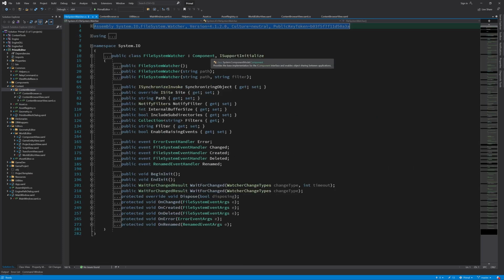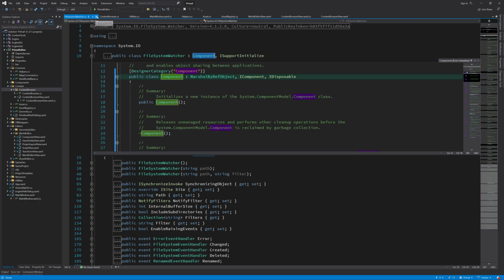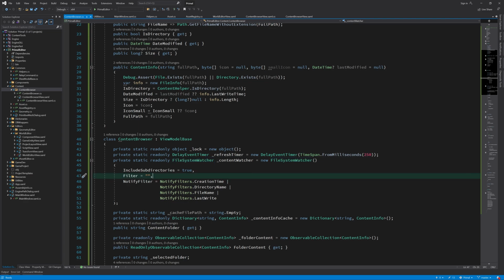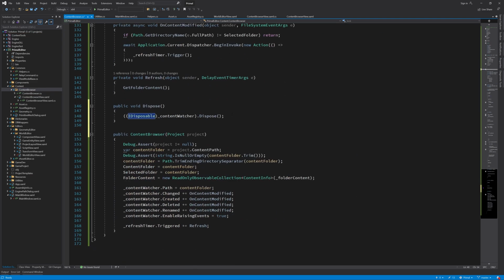Next, we are going to look at the file system watcher. Here we can see that it implements the IDisposable interface. This means that we need to call its Dispose method when we are done using it, in order to release it properly. Because C# doesn't have deterministic class destructors, I'm going to make the content browser implement IDisposable as well, and then get rid of everything in its Dispose method.